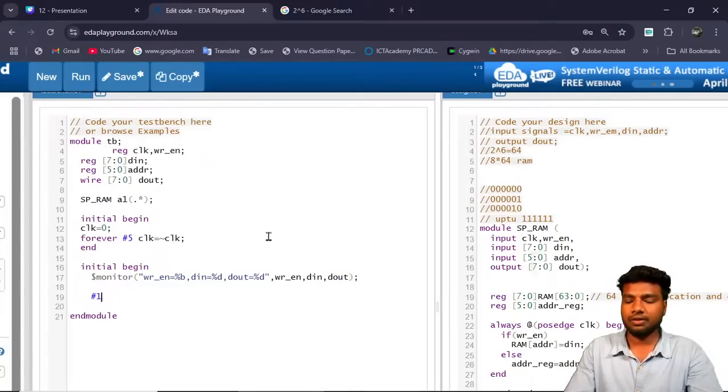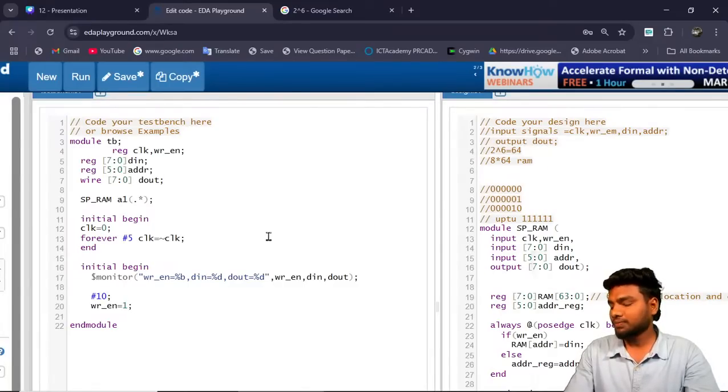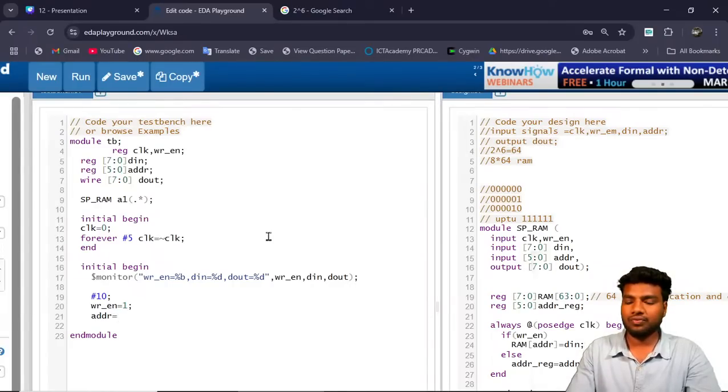Firstly I give some delay here, and then my write enable, as I'm going to write into memory. So write enable is high, it means I'm going to write. My address is the 0th location. My d in is 10.